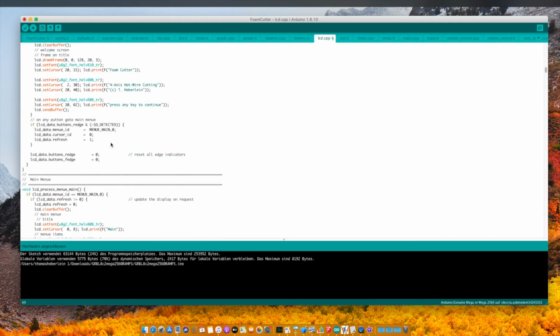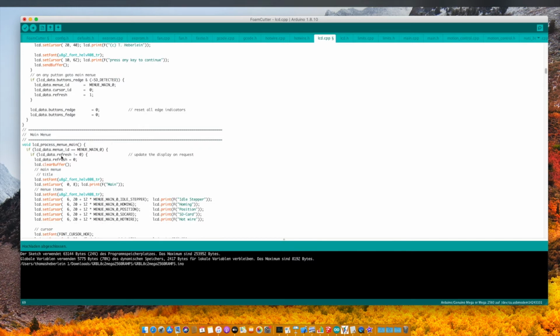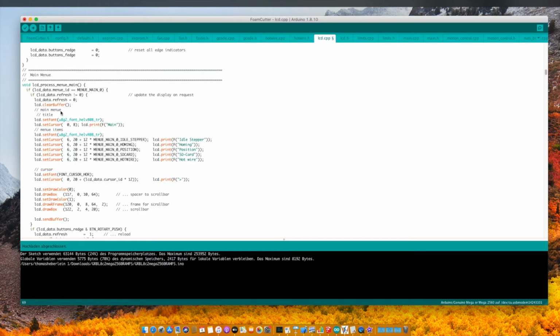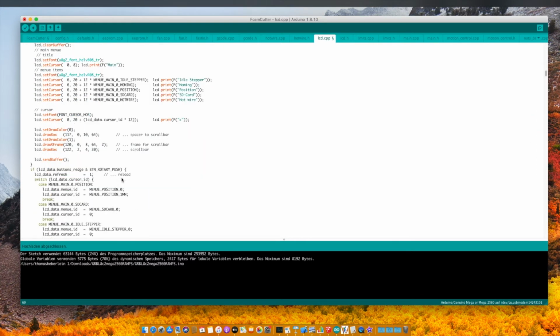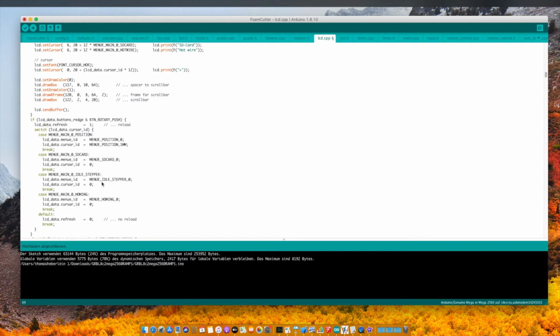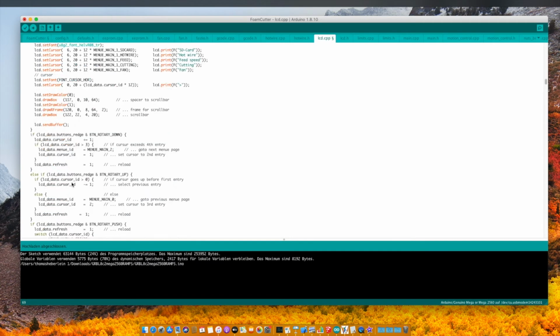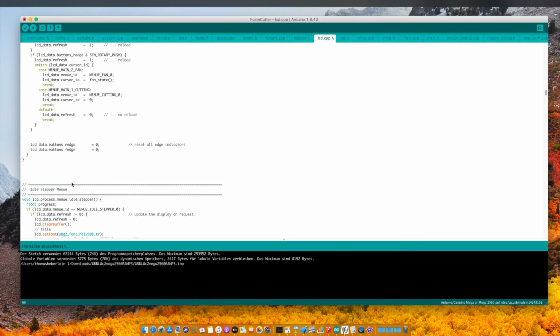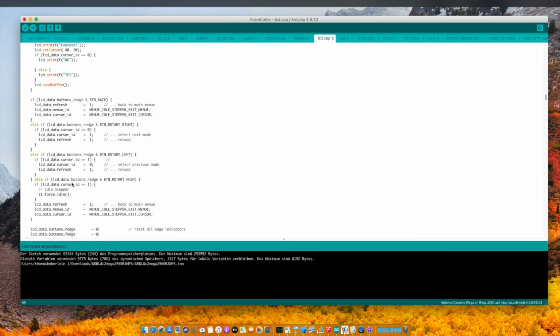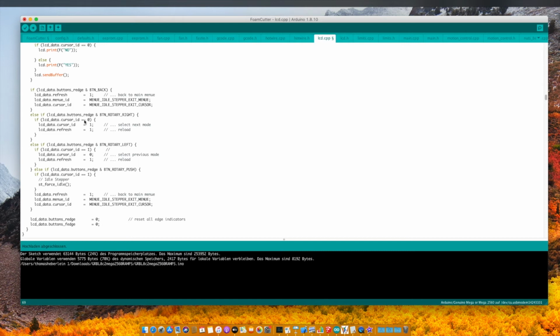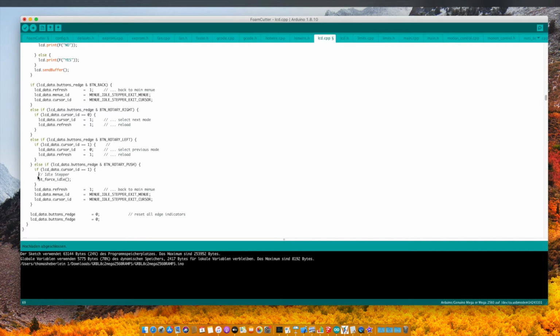And the base idea is that for every submenu, we have a processing function showing the display content, and then handling the buttons and switching between the menus or executing the code which is necessary. For example, here in that case, it was idling the stepper. So somewhere here, exactly here, is the stepper idle function.